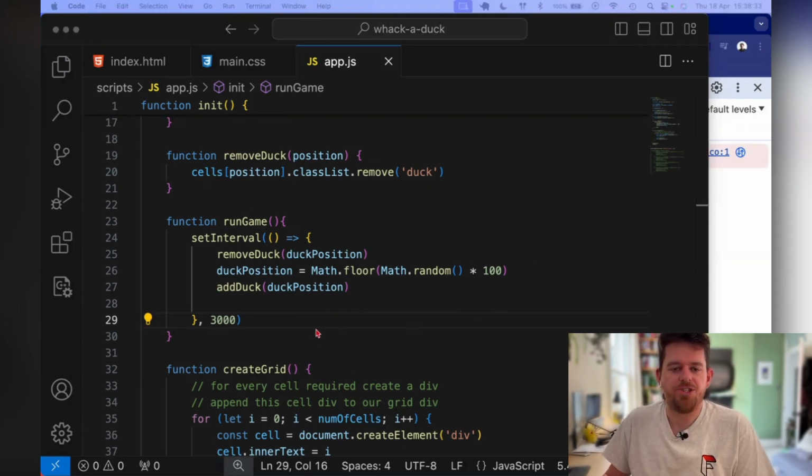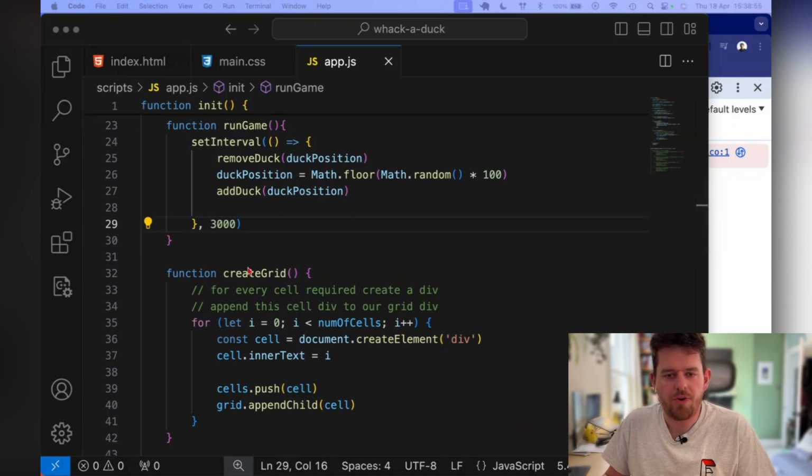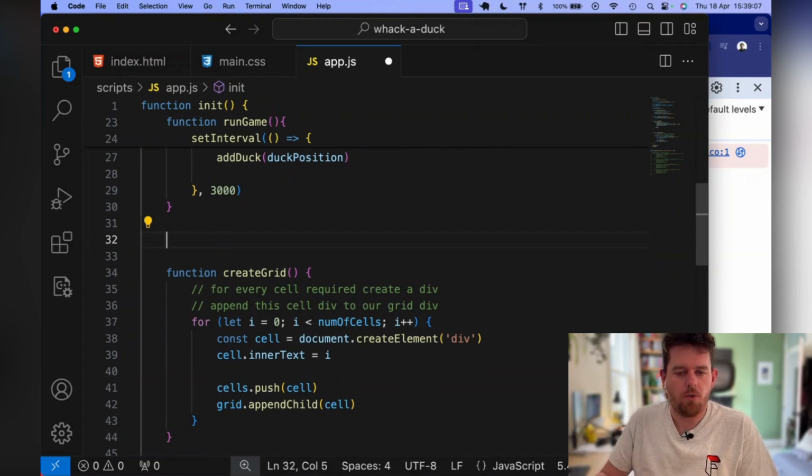So what we need to be able to do is detect when there is a click on any of the cells. And then if that cell contains a duck, then we know that the duck has been clicked. So an easy way to do this, whilst we're creating our grid, is to add an event listener onto our cells. So let's just make a click handler for when that happens.